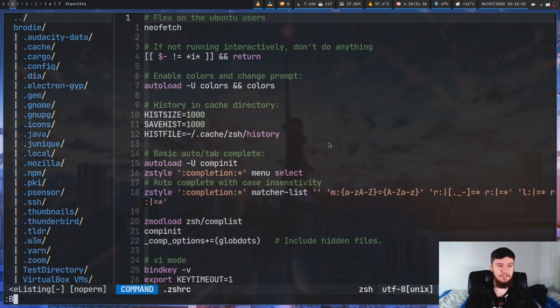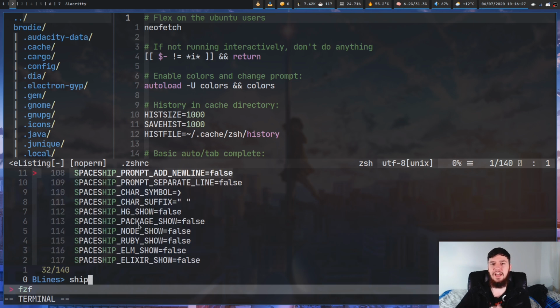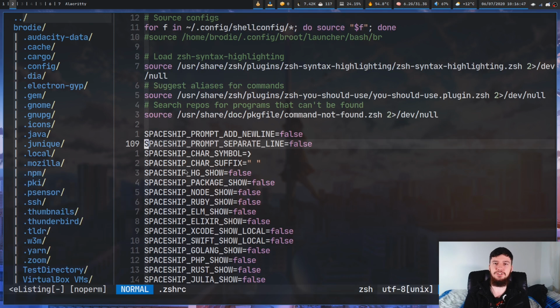So if we run BLines in here, as you're going to see, it's going to be very similar to what we had before, but this one is just limiting us to the buffer that we're currently in. So this one I find to be a little bit more useful. Let's say we wanted to search for something like, I don't know, ship. As you can see, I have a bunch of spaceship variables. So let's say we wanted to jump down to, I don't know, this one right here. So this is useful if you know that something is contained within a file, but you're not entirely sure what the rest of the line is.